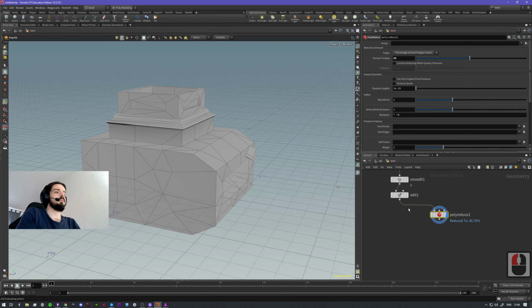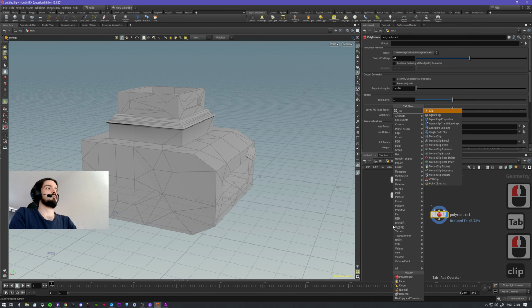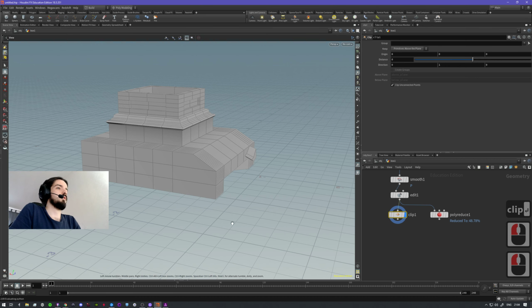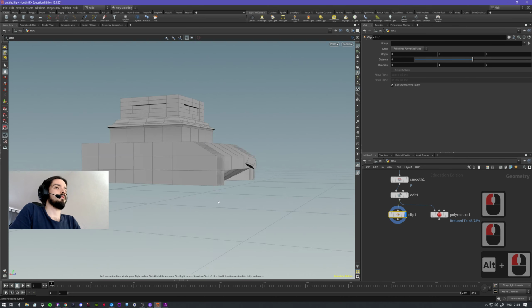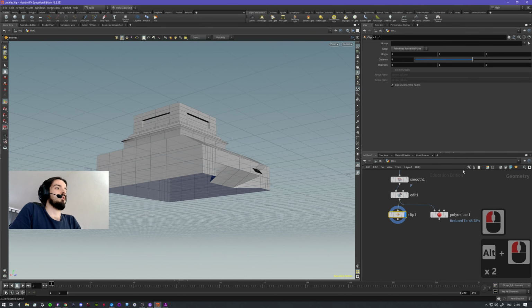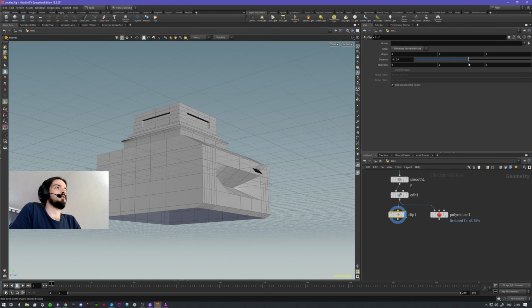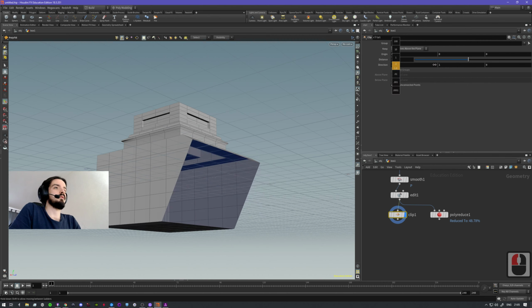Clip is simple as well. Just write down clip, and it's going to clip everything to the 0 level. I mean, you can of course always choose the distance of how much, and the direction.